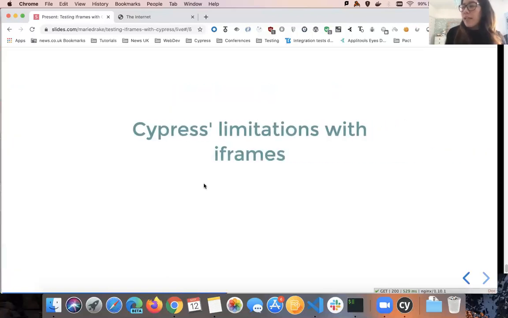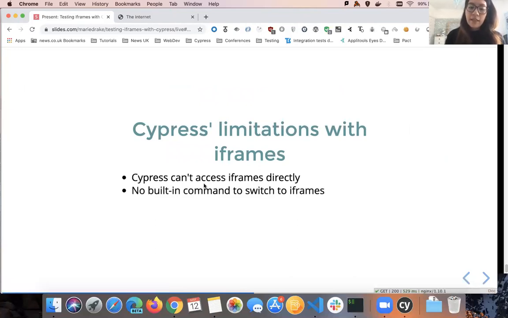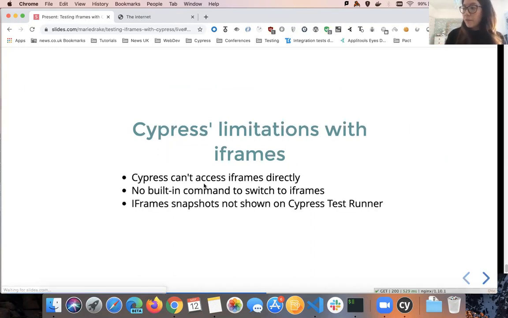So with that said, now that we know what iframes are, let's talk about the current limitations with using Cypress. First of all, Cypress can't access iframes directly. Unlike any other existing tools out there, Cypress doesn't have a built-in command to switch to an iframe. So what this means is we'll have to create some custom code in order for iframes to work with Cypress.